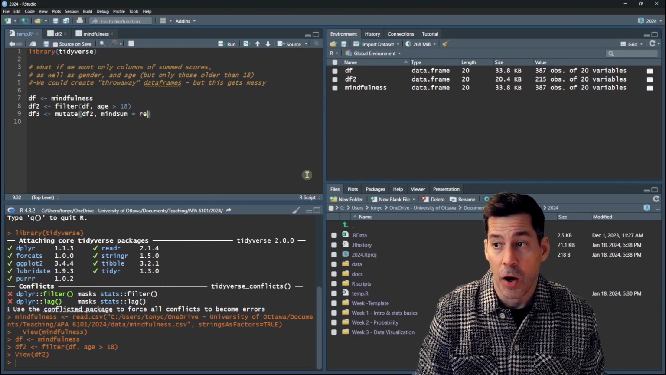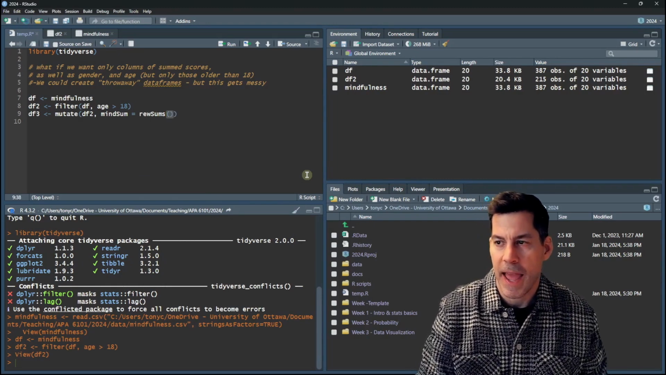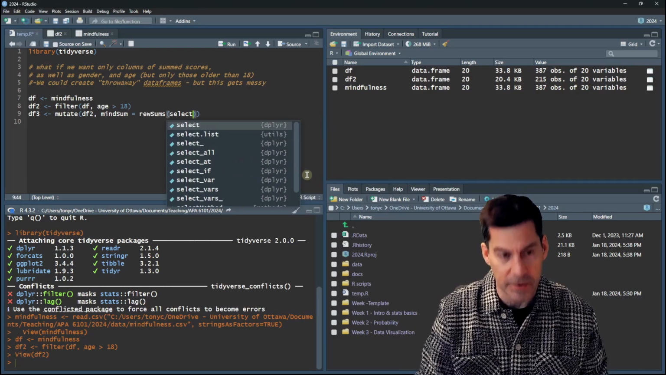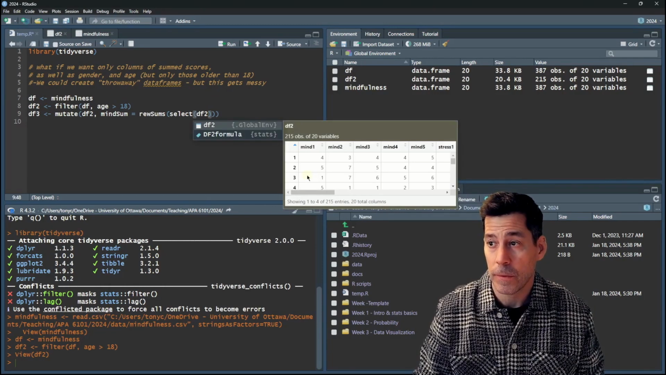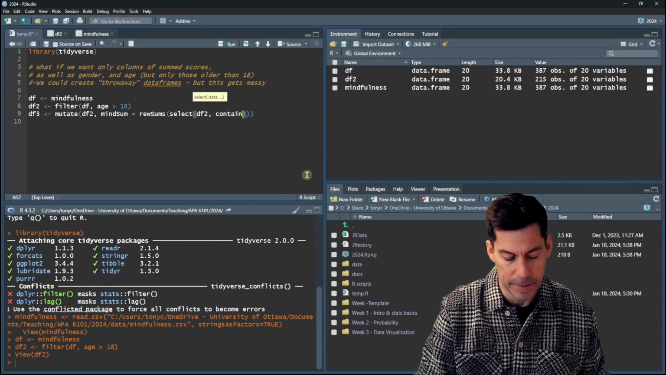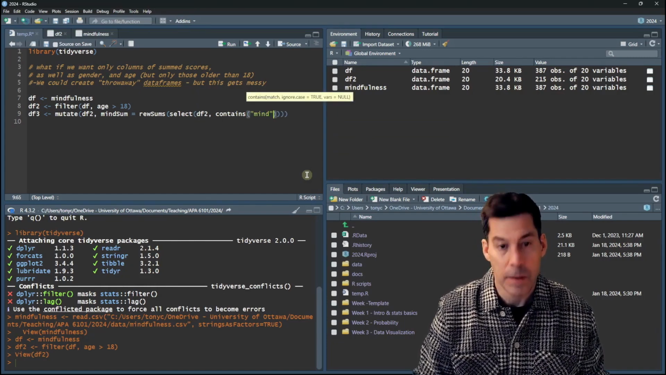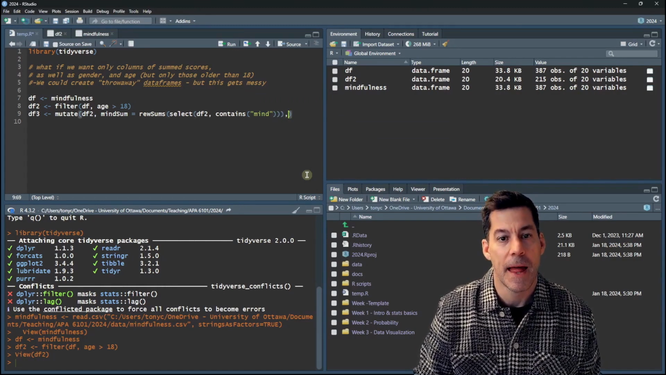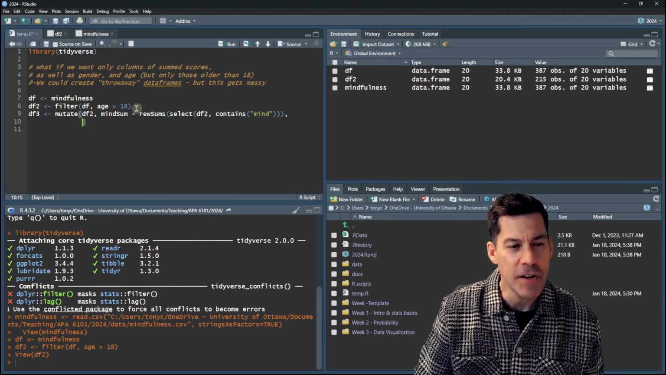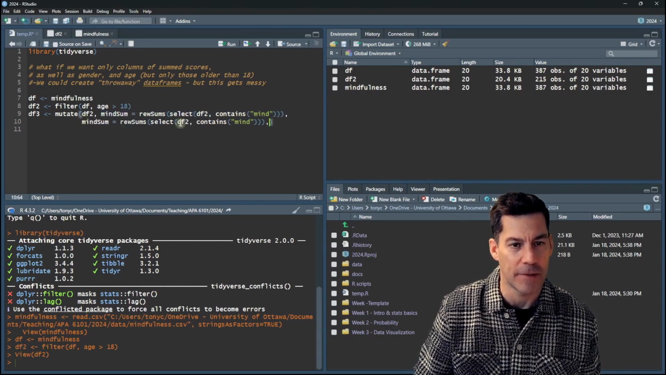MindSum equals rowSums, and I need to select from df2 anything that contains "mind". Okay. And then in addition to that, I'm going to do a few more of these exact commands. So I'm just going to paste that twice.